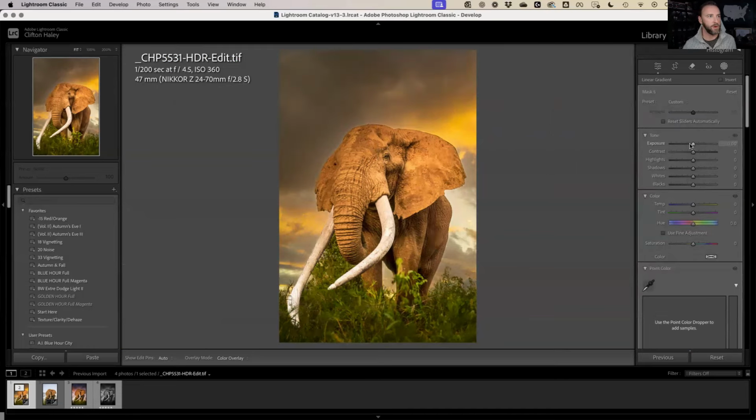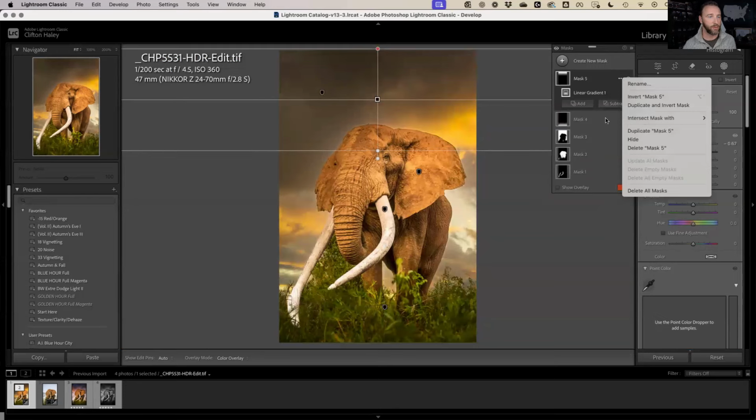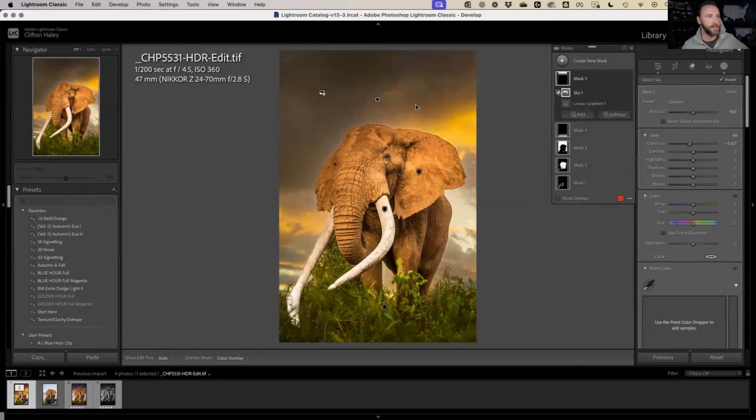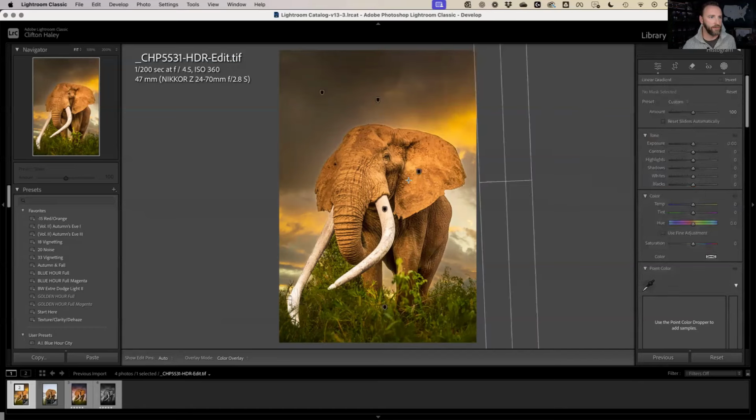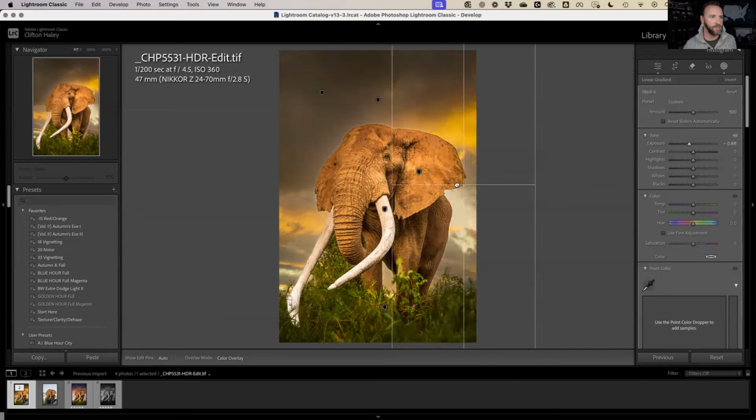We're going to darken that down just a touch. Again, we're going to click the three dots this time and say intersect mask with sky so that it does not put it on the subject. And then we're going to do one more linear. I'm going to start a little bit further out this time to right there, just to bring that highlight down right there. So again, probably don't want it right about there.